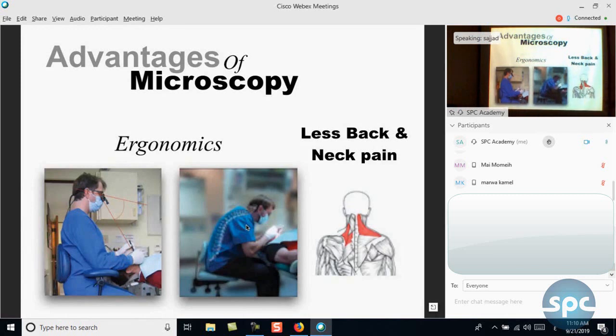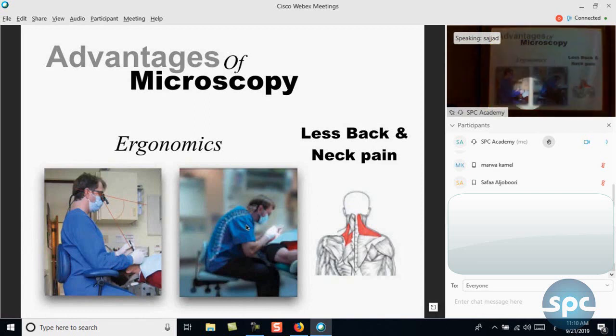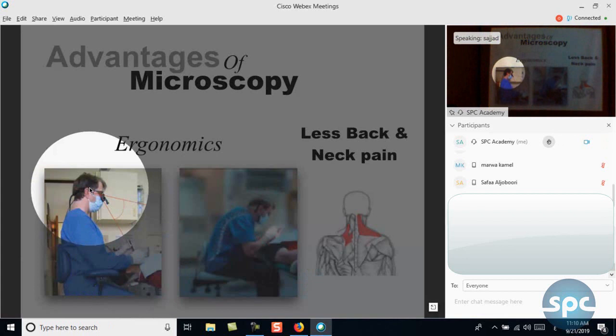Now, the case is less with loops. In loops, you will probably be sitting like this, but if you notice, the doctor is also bending his neck. Even though you're using loops, your head has become a joint.